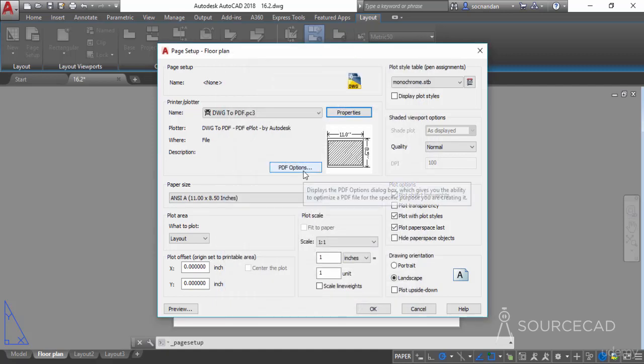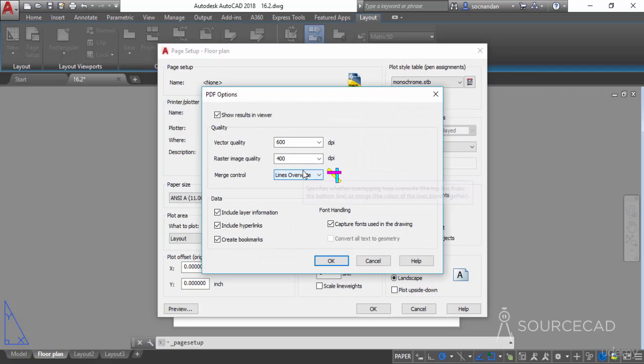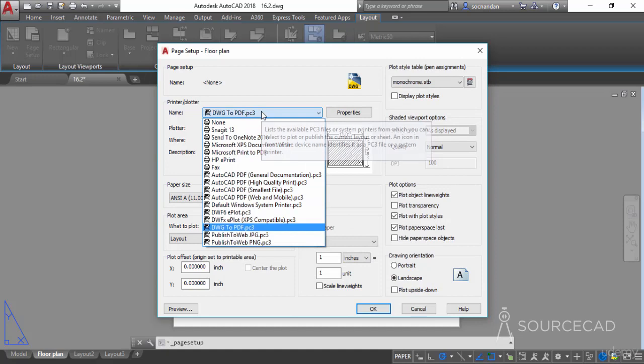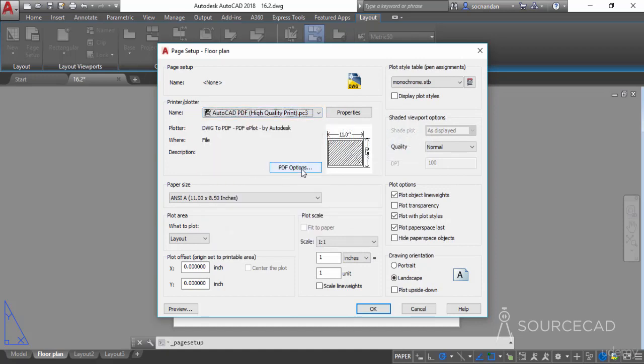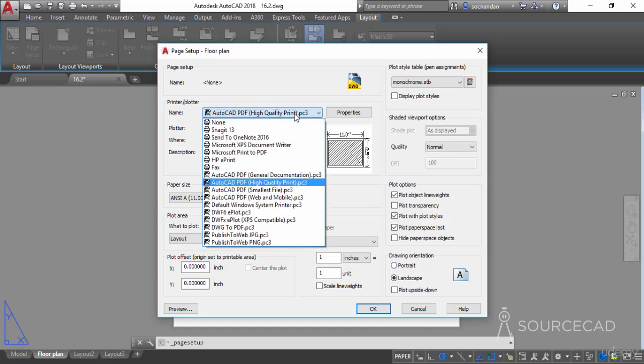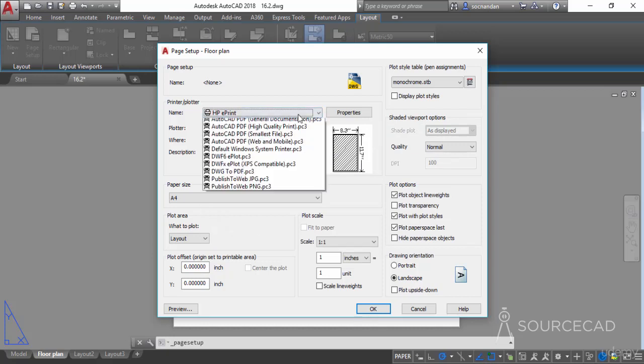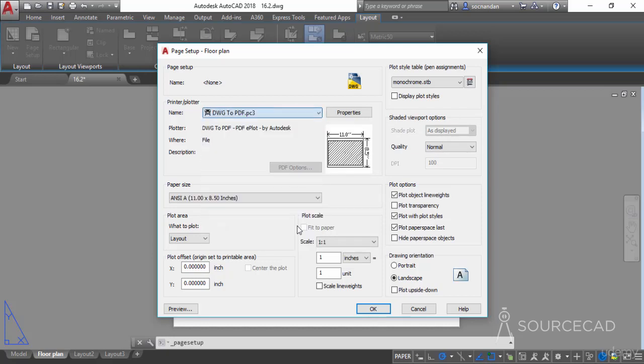Now we have these PDF options. So when you click on PDF options, these options will be visible, but they will only be available for PDF plotters. So right now we have selected this DWG to PDF. If you select any other PDF compatible plotter, for example, this AutoCAD PDF high quality, it will still be available. But if you select any other plotter, for example, if you select this HP ePrint, that option will not be available. So I'll select DWG to PDF. And now I'll click on PDF options.